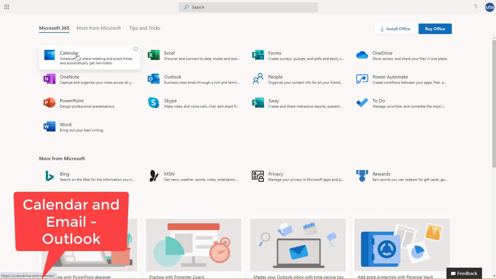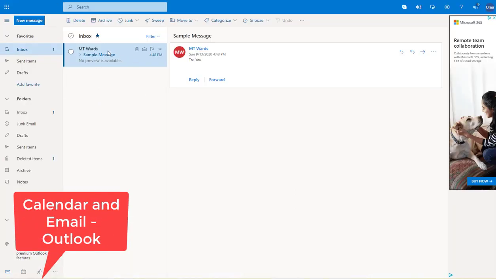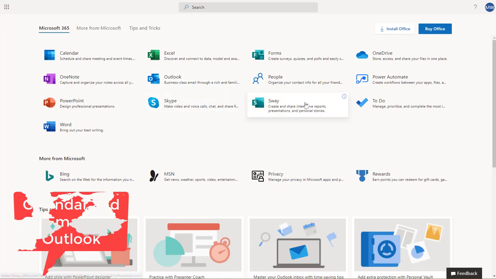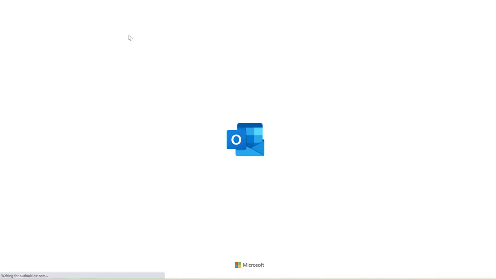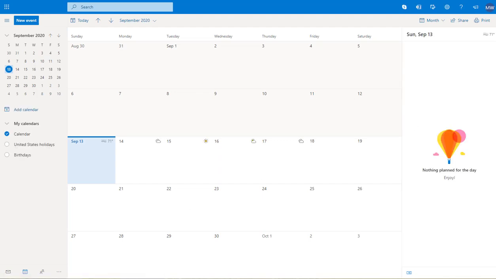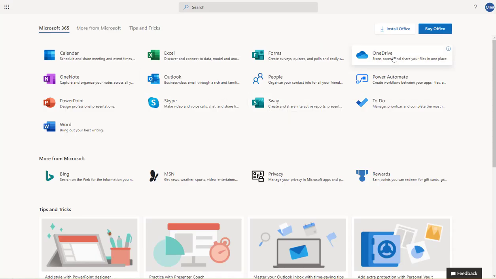Calendar and inbox, pretty self-explanatory. Your Outlook is your email. You can send and receive and file your email. And then calendar here, right here, is the calendar part of your email. So it's a calendar. So that's pretty simple.